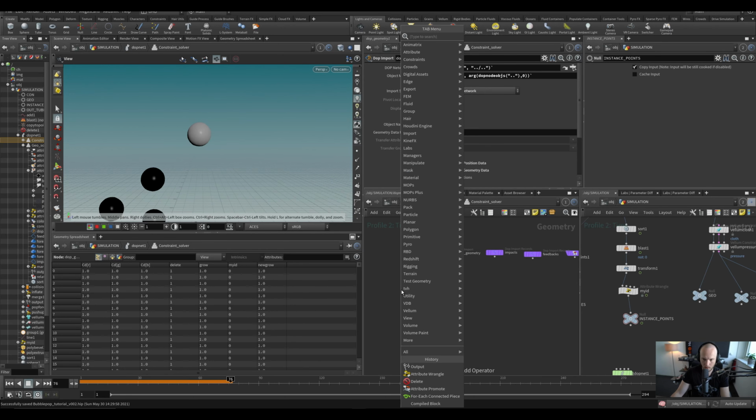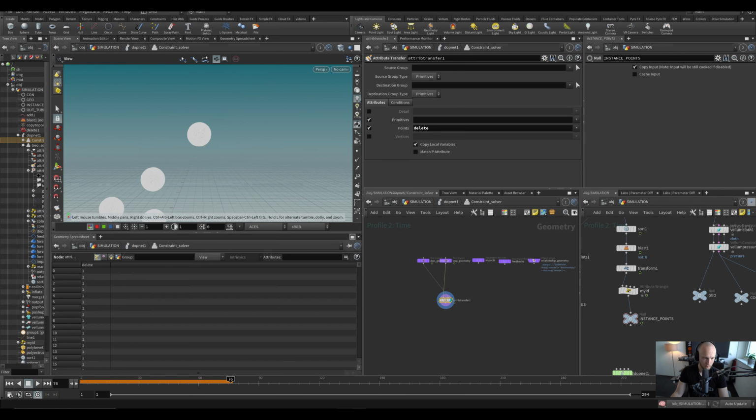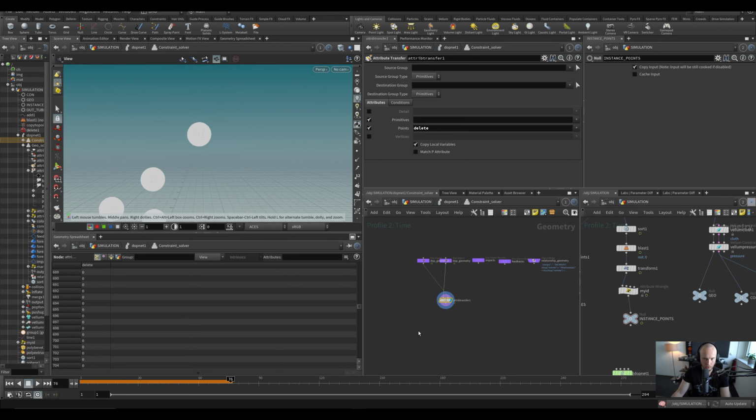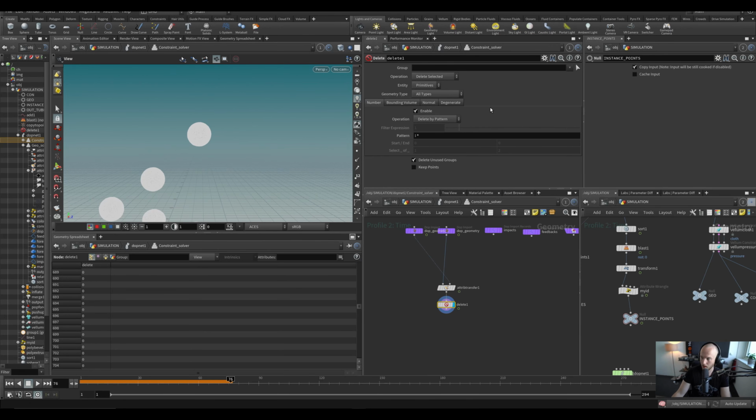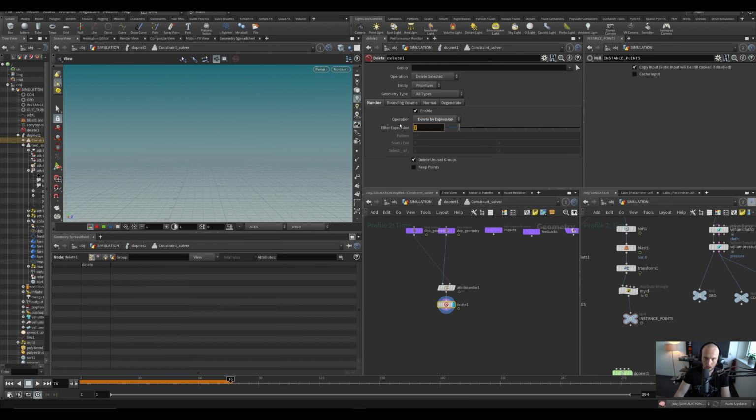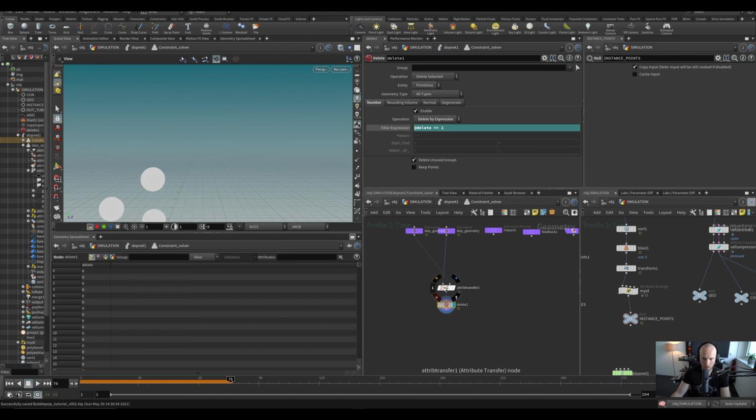And then we want to do attribute transfer. I'm going to transfer the attributes from our regular geometry. And we want to do the, what do we call it again? We're going to call it delete, right? Yeah, right. So you can see now we transferred them from the regular geometry to the constraint geometry. And in here, we can do a delete again, delete expression. And we can say delete equals 1. So now you can see it will delete this constraint here.